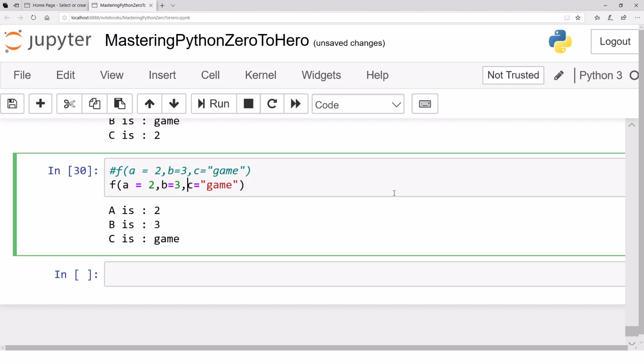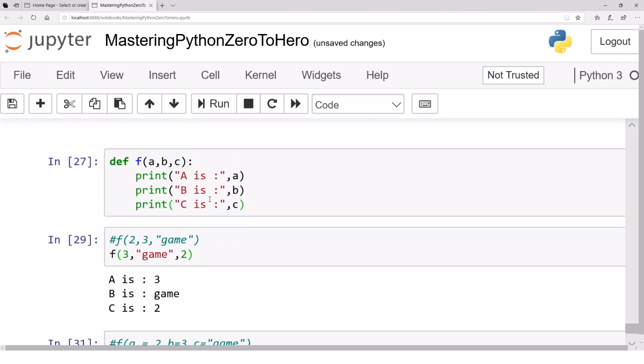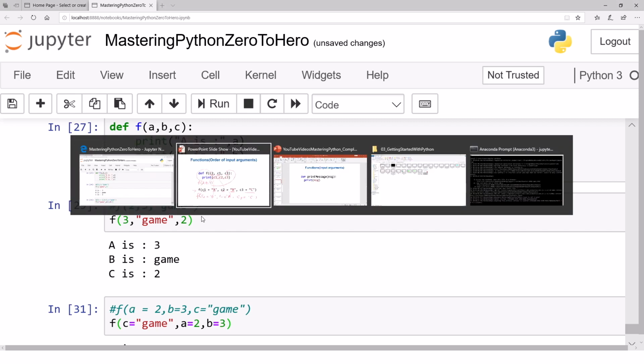For example, you go and say, okay, C is at the first position, and A is at the second position, let's say 2, and B is at the third position, 3, the output will stay the same. And that's a beautiful thing. So that's one way of handling the order.